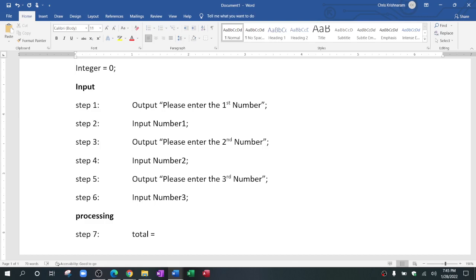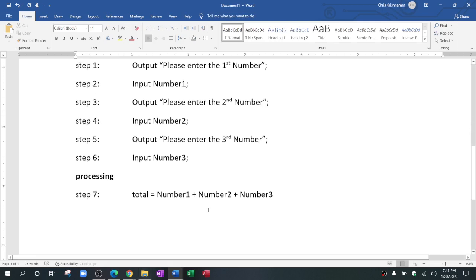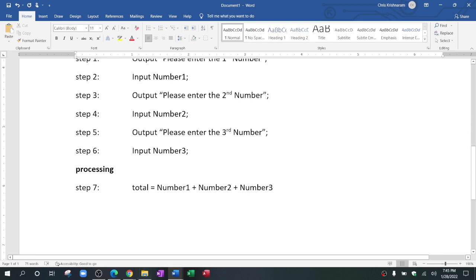So remember, that's the variable I created. And what we're going to do next is indicate what are the other variables that we are going to add together now. So number 1 plus number 2 plus number 3. So this is how we would normally write our processing part, our calculation. The equation is on the right hand side. The equation of adding number 1 plus number 2 plus number 3, that is your equation.